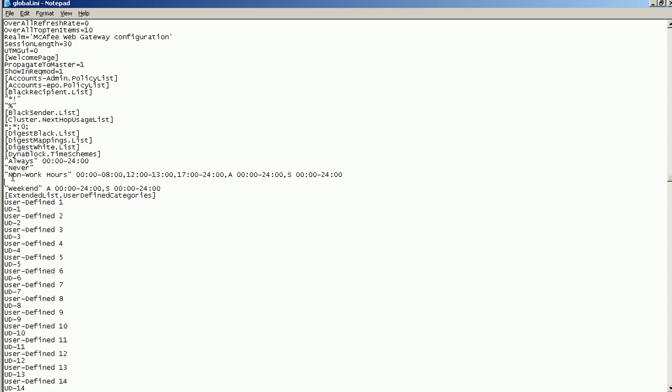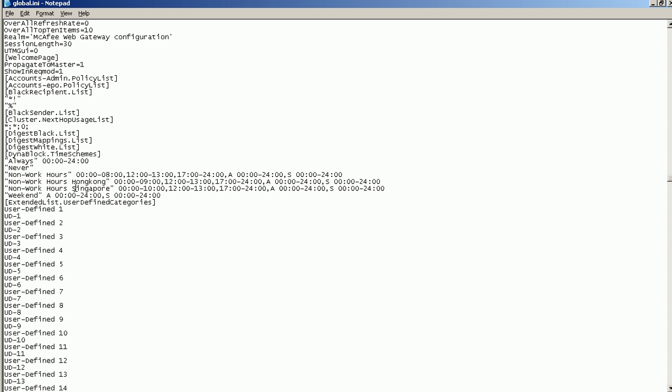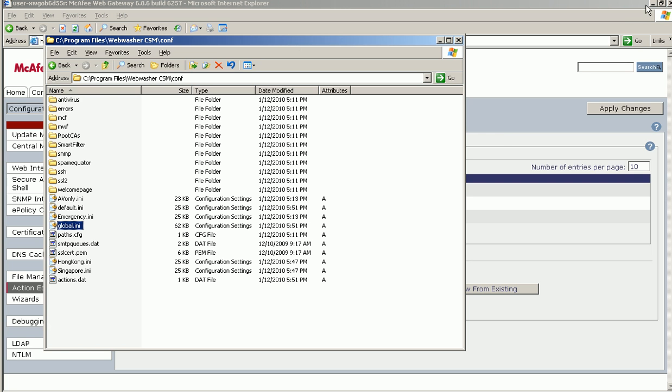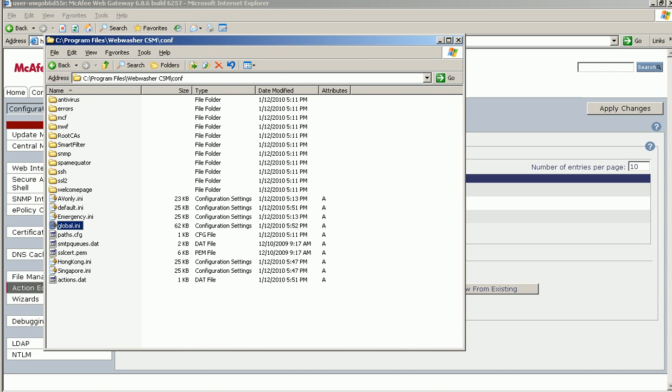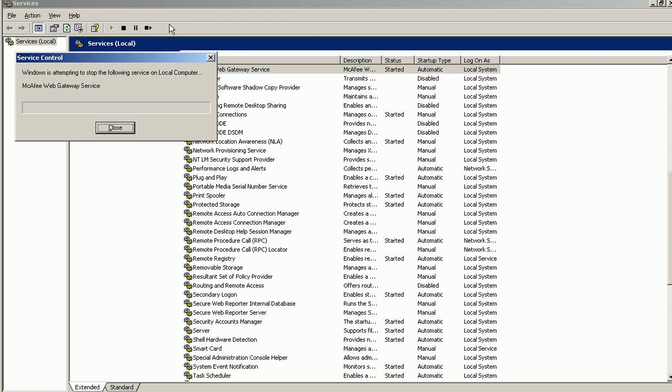So we can easily copy and paste it over here, adding another line called non-work hours for Hong Kong and non-work hours for Singapore, which states that the non-working hours for Hong Kong will be from 00 hours to 0900 hours, and the non-work hours for Singapore will be 00 hours to 1000 hours. Once you have edited this file in vi, you will need to save it and restart the service.